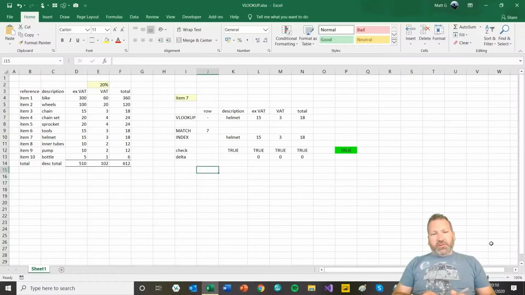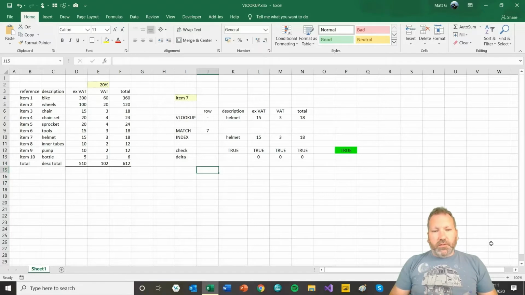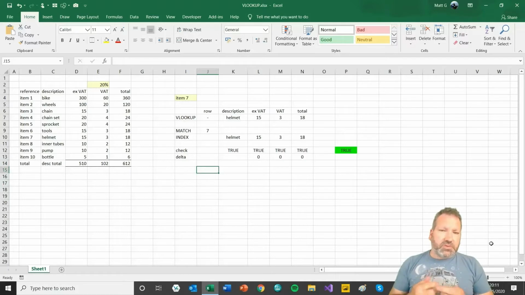One of my first questions on any training course is, what's your favourite formula? And 90% of the time, people will say VLOOKUP. For some strange reason, everybody loves a VLOOKUP. Except me, I hate it. It's the single worst formula you can use in Excel.